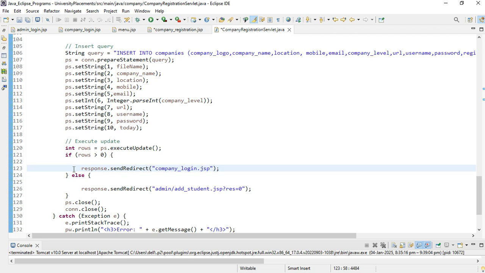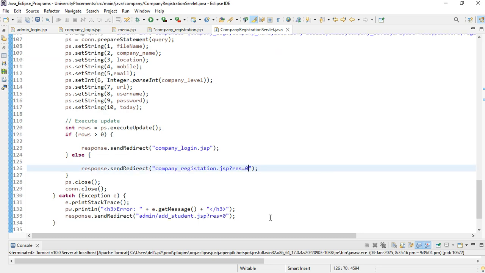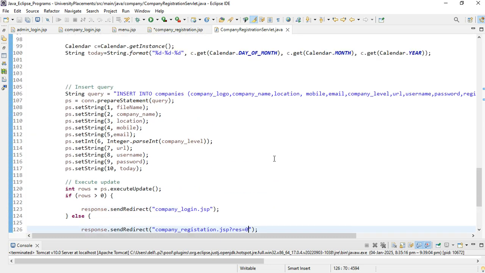Right, Control C. And if the registration is not done properly, then you have to show the company registration.jsp page again, the registration page only, and response is equal to 0. So that's it, and everything else is the same. Got it? Right, let us try this.